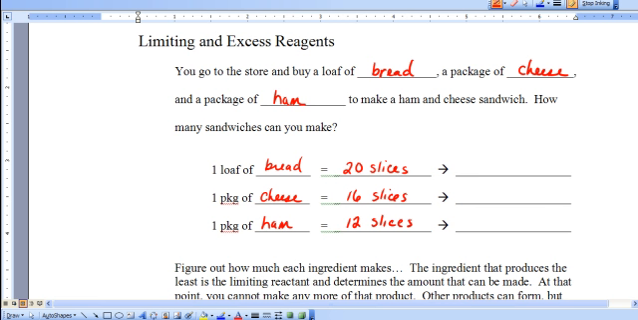And we'll assume for right now that we're only going to put on one piece of cheese, one piece of ham, and two pieces of bread. So again, you need 2 bread, 1 cheese, and 1 ham, just for example. Well, if that is the case, our loaf of bread is only going to make us 10 sandwiches, because you need two slices, so that only gives us 10. Our package of cheese, you only need 1 slice of cheese, so you can make your 20 sandwiches here. And you only need 1 slice of ham, so you can make 12 sandwiches.